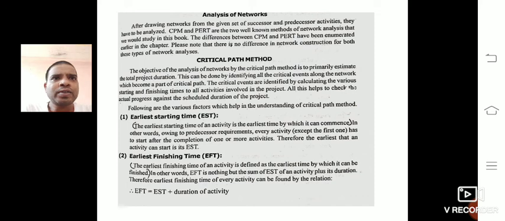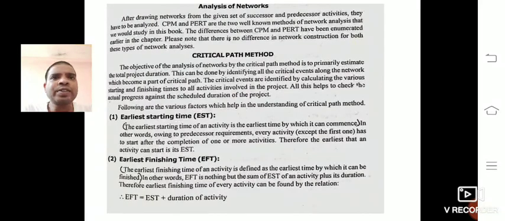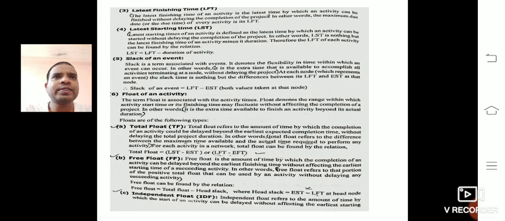So here, for the second factor, the earliest finishing time, the formula is EFT equals EST plus duration of activity.